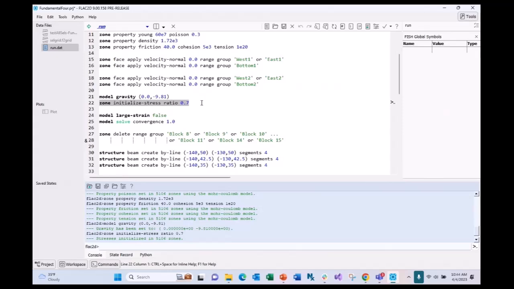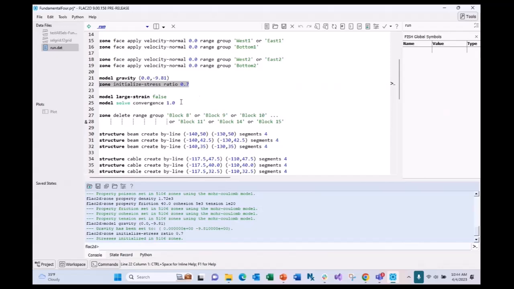It basically initializes the stresses in the zones based on the density and gravity. It's a convenient way of not having to cycle to come to that initial state. All right, and then these next 2 lines, the first one you've been told about. Every model, whether it's in FLAC2D, FLAC3D, PFC, any of our codes, you have to specify whether it's large strain or small strain. So this is small strain, so large strain is set to off, to false.